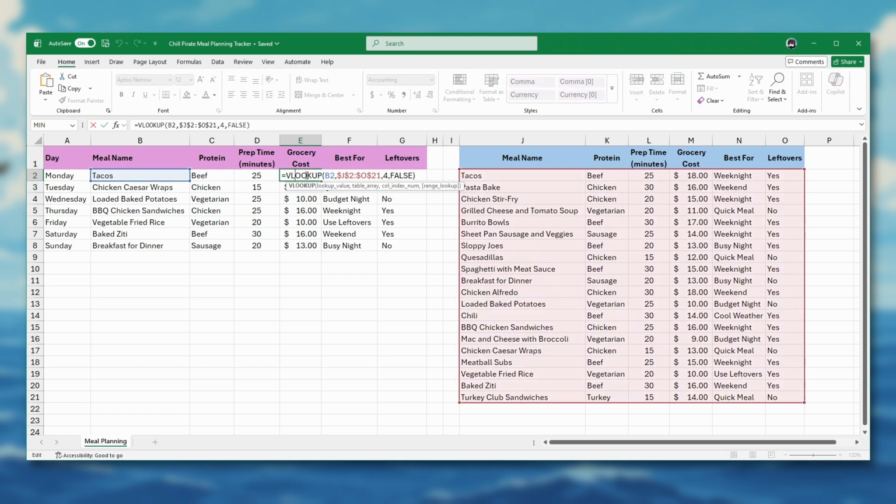Another common issue is using the wrong return column number. And the reason this happens is that VLOOKUP does not care what letter the column is on the worksheet. It only cares about the position inside the selected range. So even though grocery cost is the 12th column on the sheet overall, VLOOKUP only cares that grocery cost is the 4th column in the reference range that I selected for this formula. And you can see that in red on this worksheet. Selecting the wrong column number will result in either an error or the wrong data being returned.